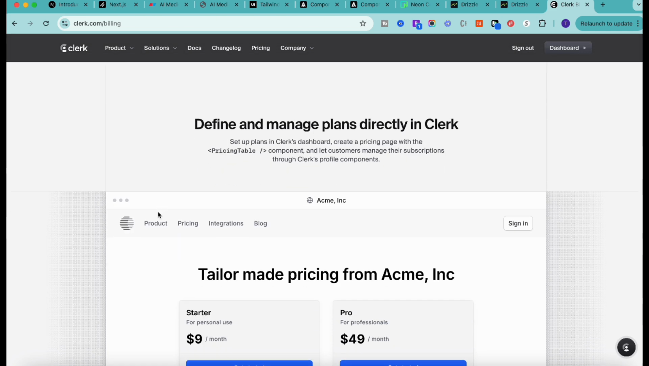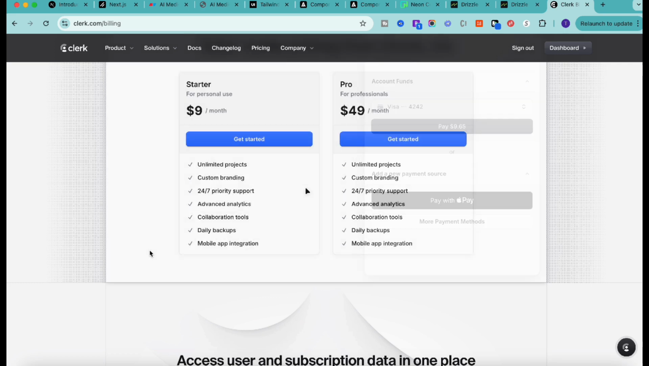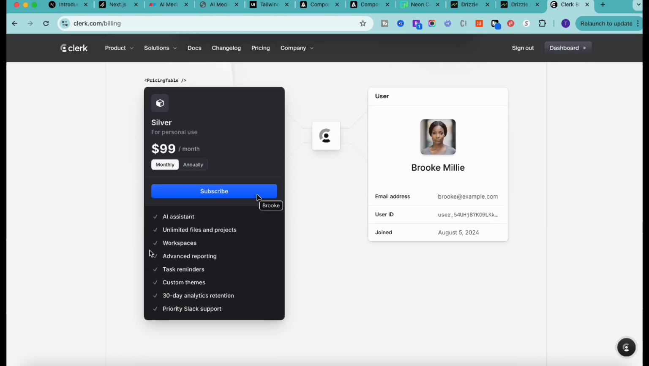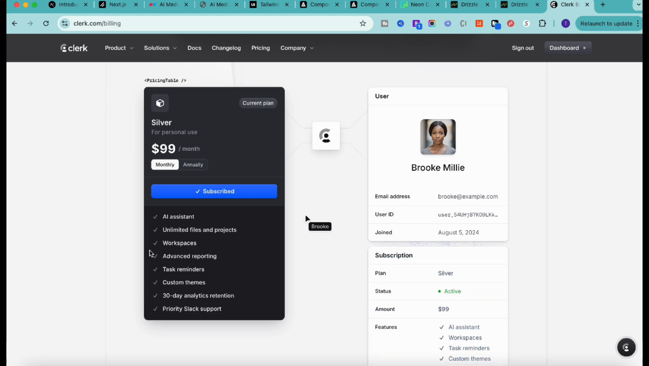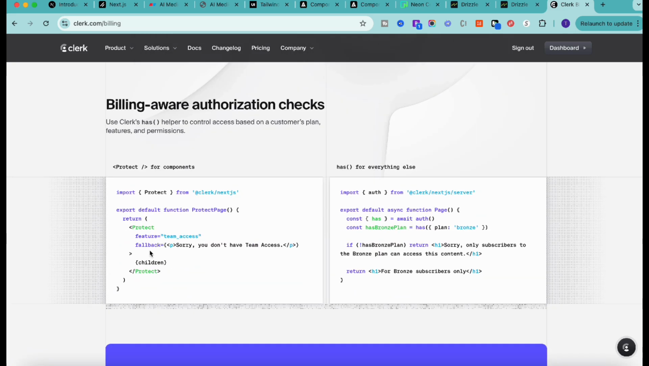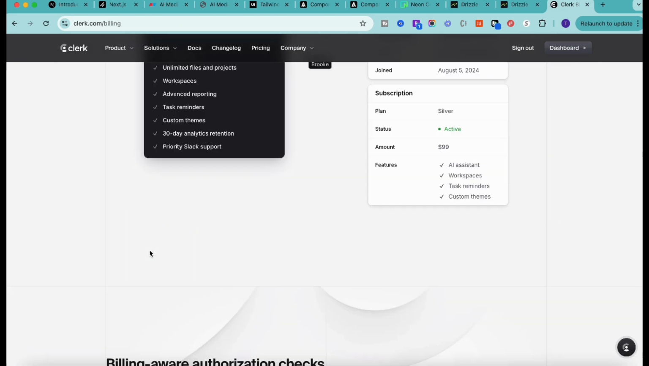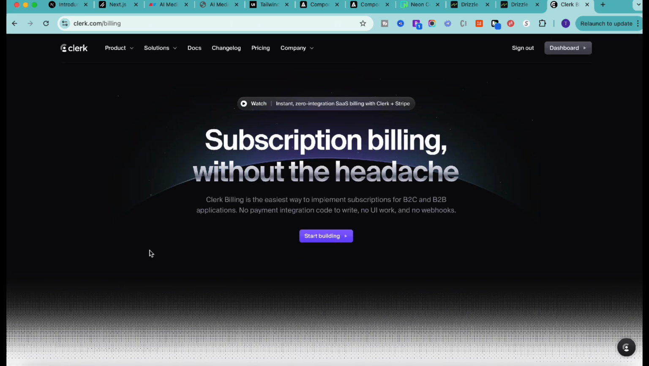So with the help of Clerk, you can easily add the subscription model, which is attached to the Stripe payment gateway, and it is very easy to integrate as well. In the profile section, you can manage your subscription, and all of these subscription plan features you can add through this Clerk billing feature, and that's also what we are going to see in this particular tutorial.